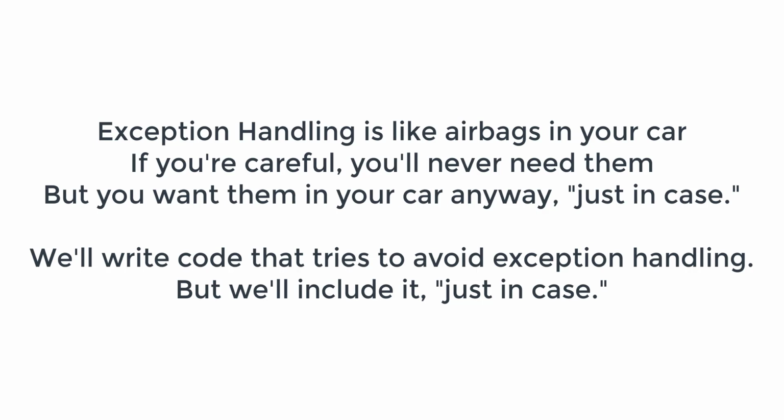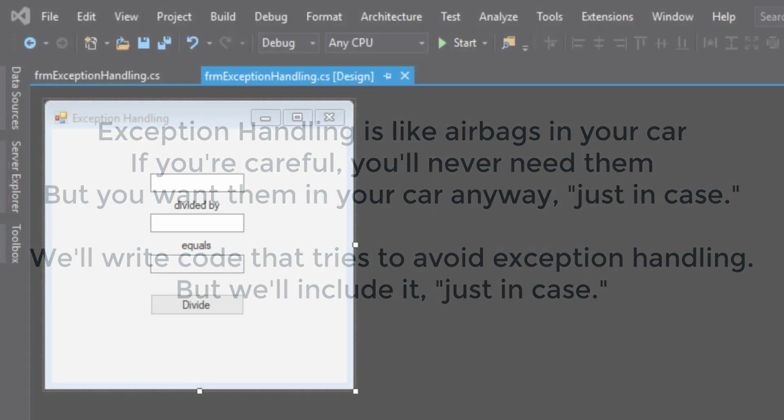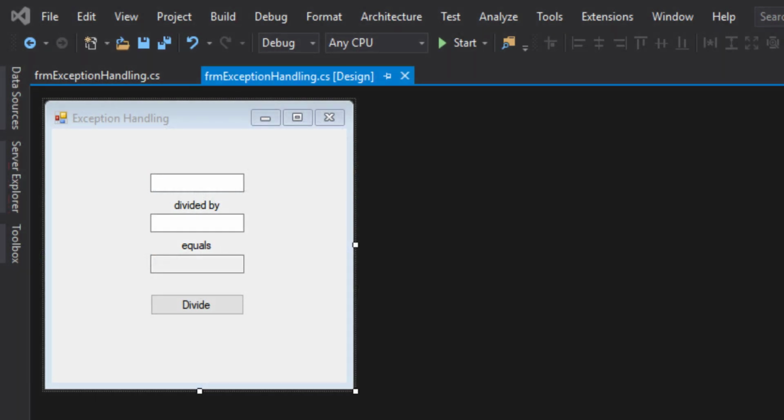Ideally, we are going to write code that will never need exception handling, but we're going to include it in case something unexpected occurs so that we as the programmer can handle the errors as opposed to letting C# handle the errors automatically. I've created a very simple example in C#.